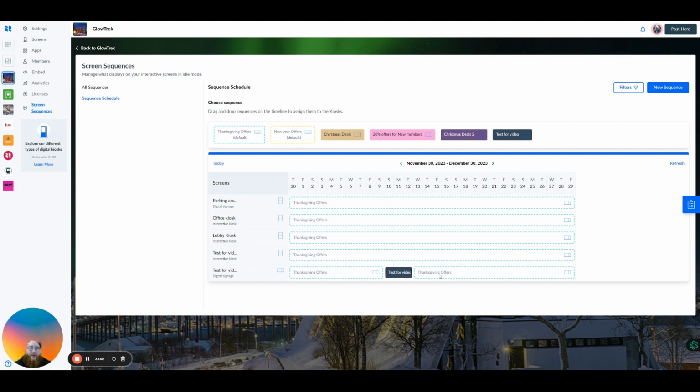We can do multiple schedules here. So for instance, if we go up here to Christmas deals, we can select Christmas deals and drag that in here. So we'll actually put that in for Christmas. And we're going to have it go a little bit past Christmas, so we're going to bring it into the 26th here. And we can save that there. So now we can see how this is going to be scheduled and how it's going to play out. What this allows you to do is schedule content whenever you'd like for future events and take a little bit of stress off of you.